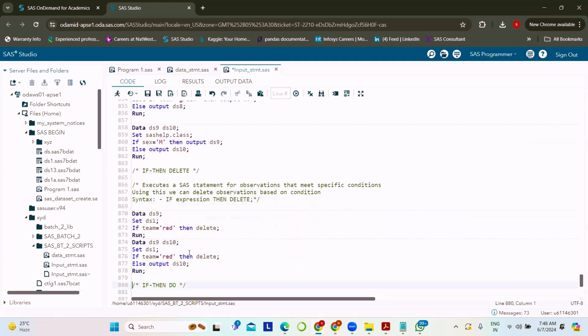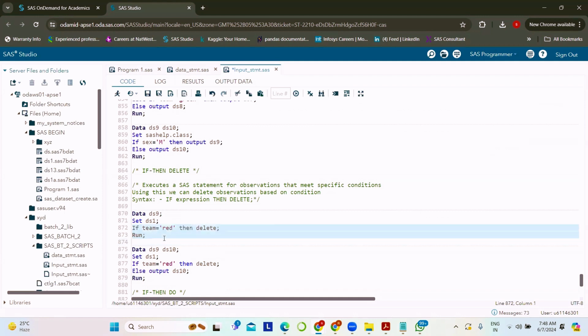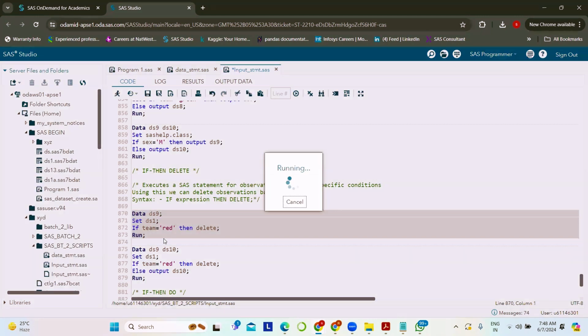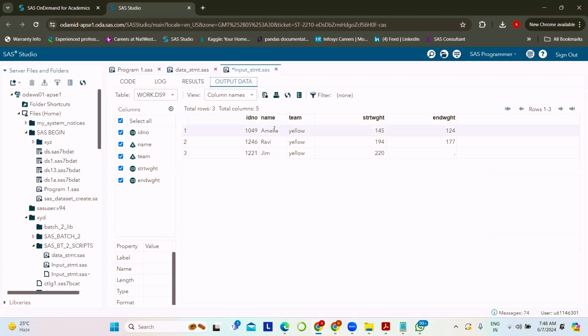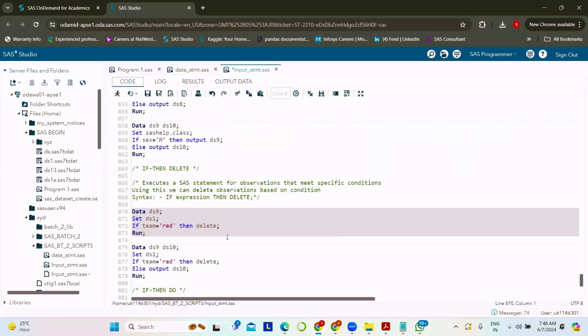Next one, if then delete. If then delete is something we use whenever we want to delete some particular data point from a data set. If team equal red, then delete. It will delete all the red team. Exactly. All the rows pertaining to the red team.